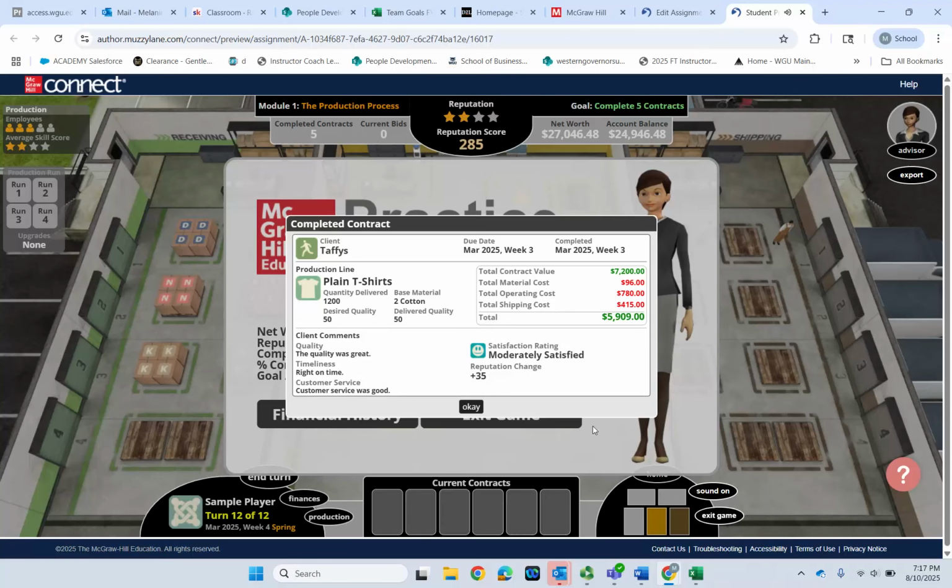All right, we did it. So we completed all 5 contracts on time within 12 weeks. Now that you have the navigation down, each module will build on this. You'll want to review the Student Practice Operations Manual for more information for the following modules. You can click Export on the top right-hand side to download it. Best of luck.